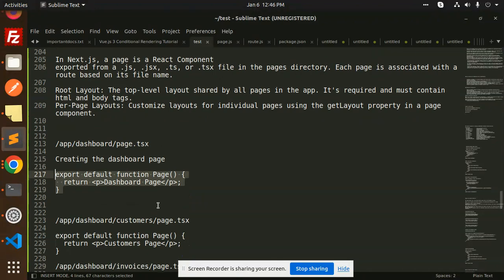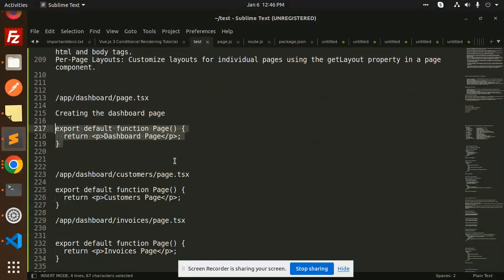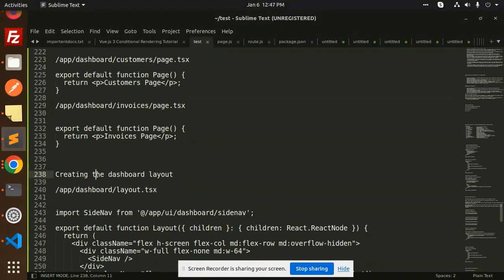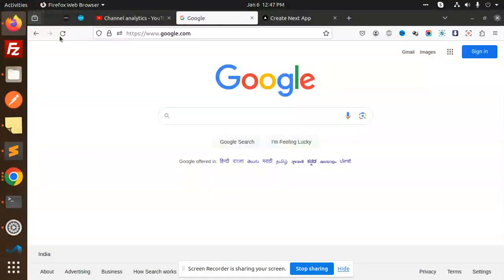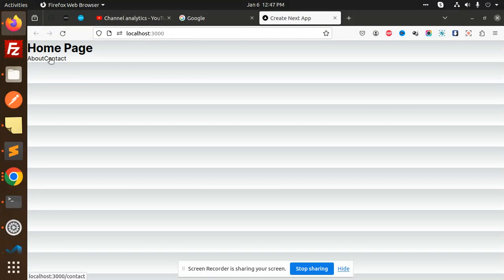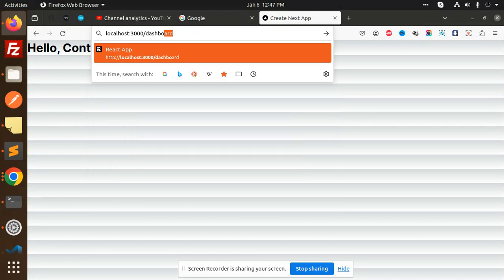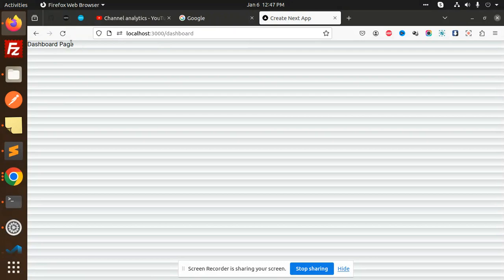Next we have the customer page. We already have the dashboard, so let's create the dashboard customers and invoices accordingly. Then, if you want a separate layout, let's go to the front end and open the dashboard. Here we have about and contact, and if I put dashboard over here, okay, this is the dashboard page, and this is the layout by default.